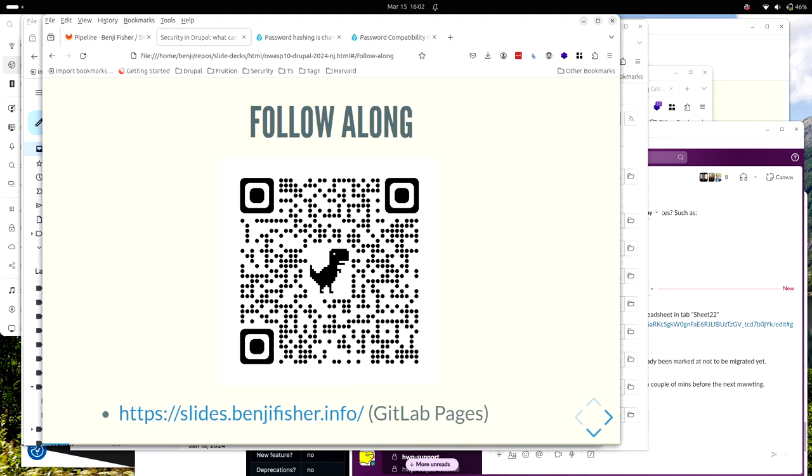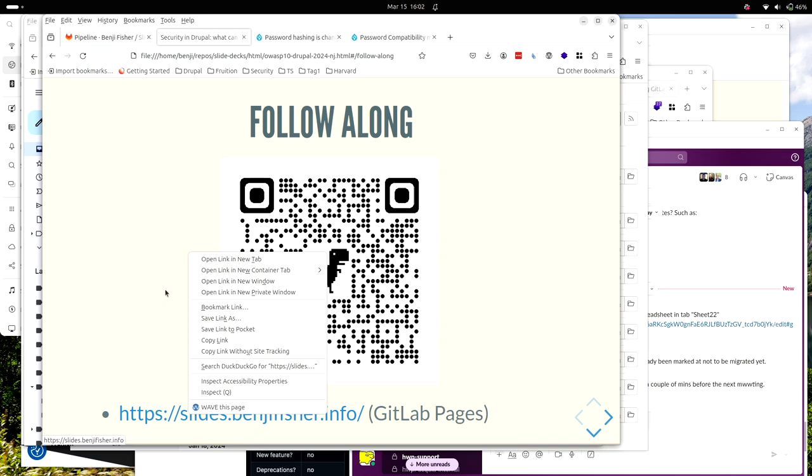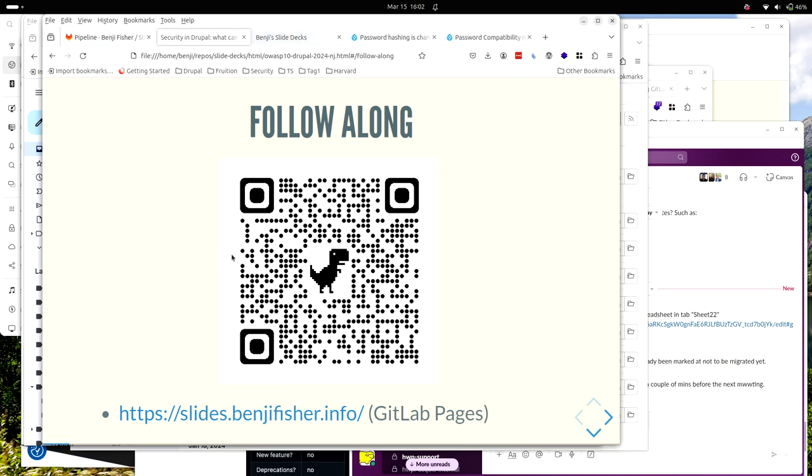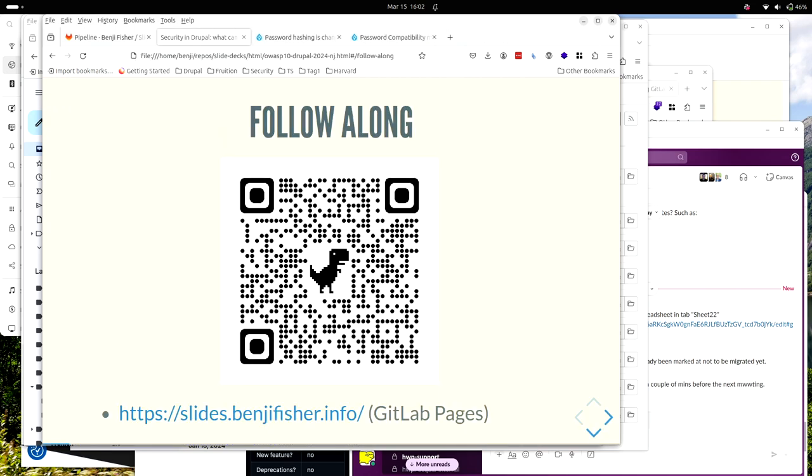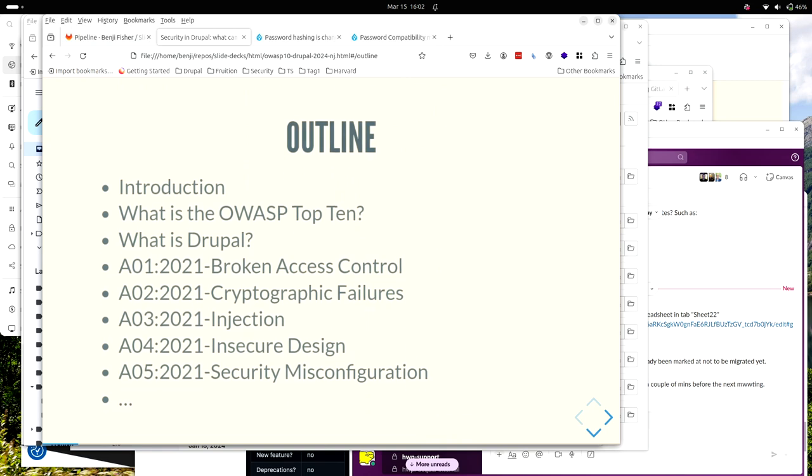You can follow along. That QR code will take you to the list of all of my presentations, and most recent first, you can click on the first one to get the live version of the talk I'm looking at. What we're looking at here is on my local computer, but they should be pretty close to identical. So outline, don't get scared.